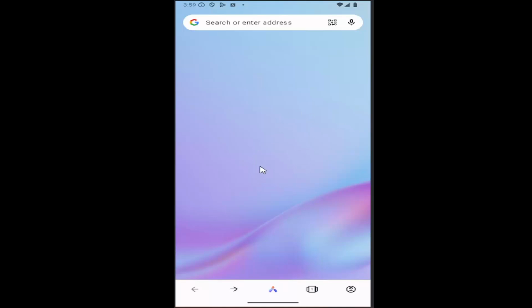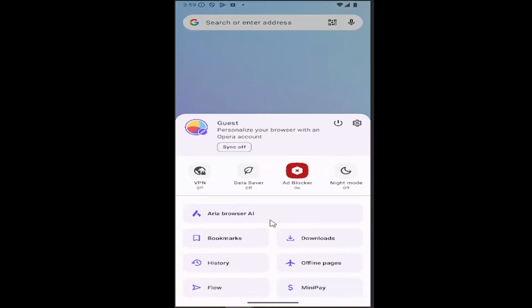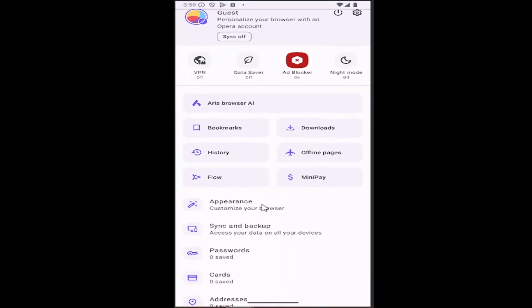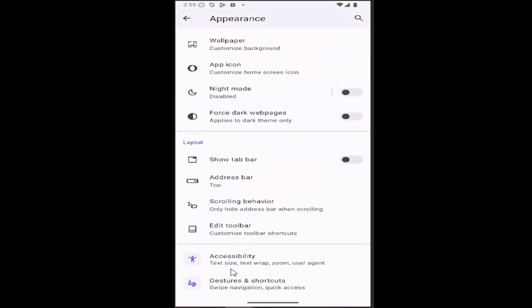So all you have to do is open up the Opera start page and select your profile icon in the bottom right corner, and then scroll up and select the appearance tile. And then scroll down again and select accessibility near the bottom.